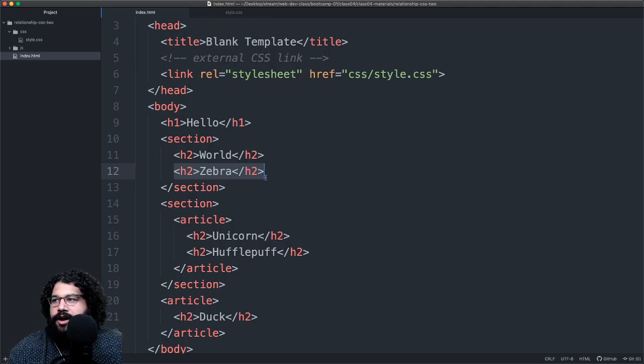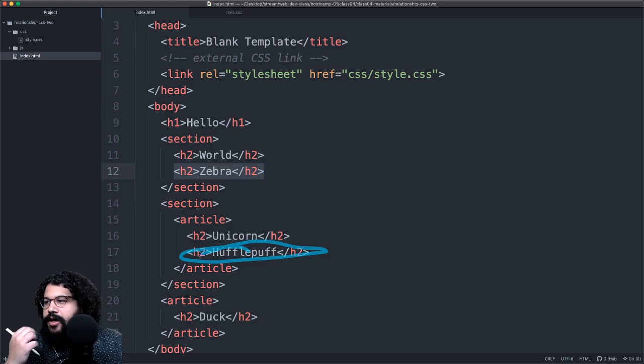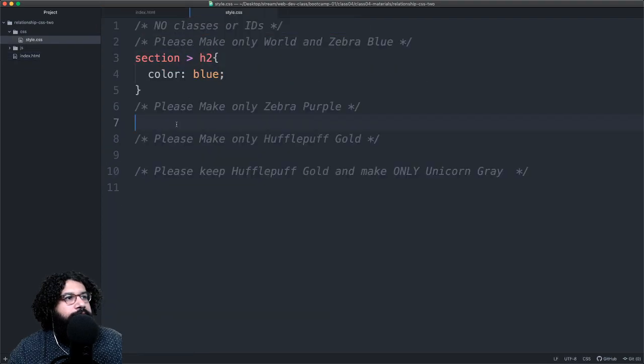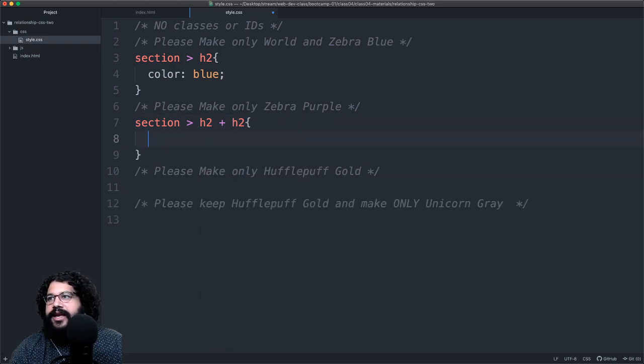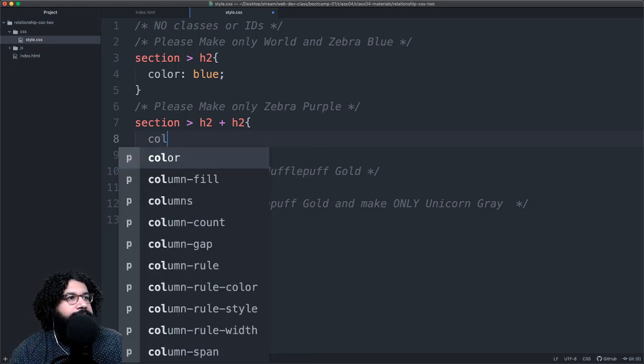What can I do to only target zebra? I can't just do H2 plus H2, because if I do H2 plus H2, it'll grab Hufflepuff as well. Yeah, we've got to use the thing we just used, but then do a sibling selector at the end. So let's do section right caret h2 plus h2, right? What that is saying is find me a sibling h2 that's directly inside of a section, right? And let's make it purple.